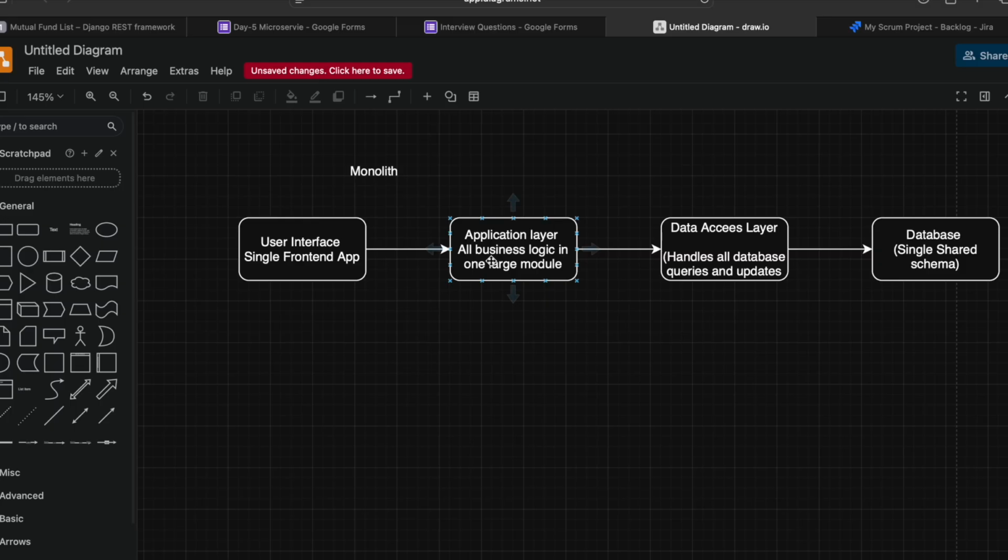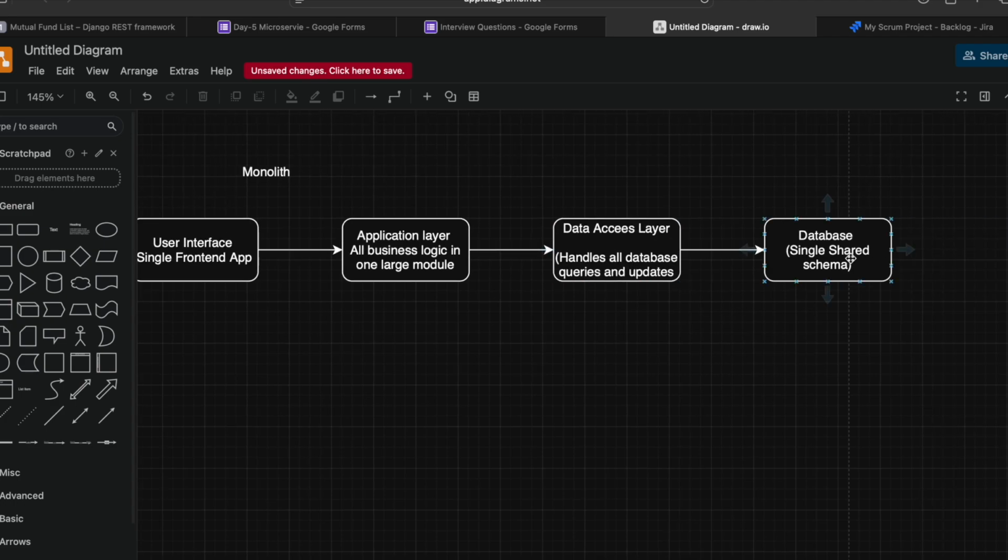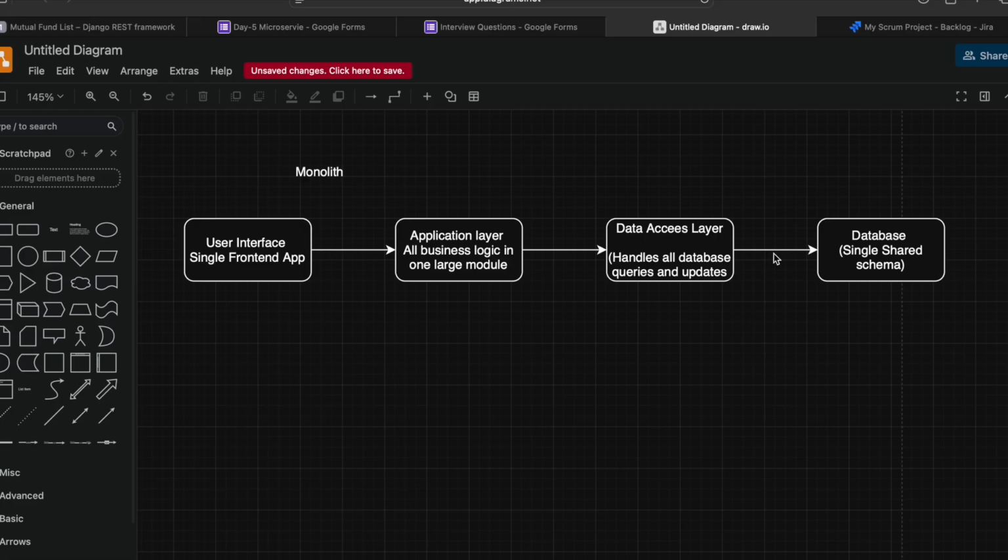So what's happening inside the database layer? A single layer handles data queries for the entire system. If the application grows, it becomes difficult to manage and test. And there is only one shared database, where all features read and write from the same tables. So this is how a monolith architecture looks.